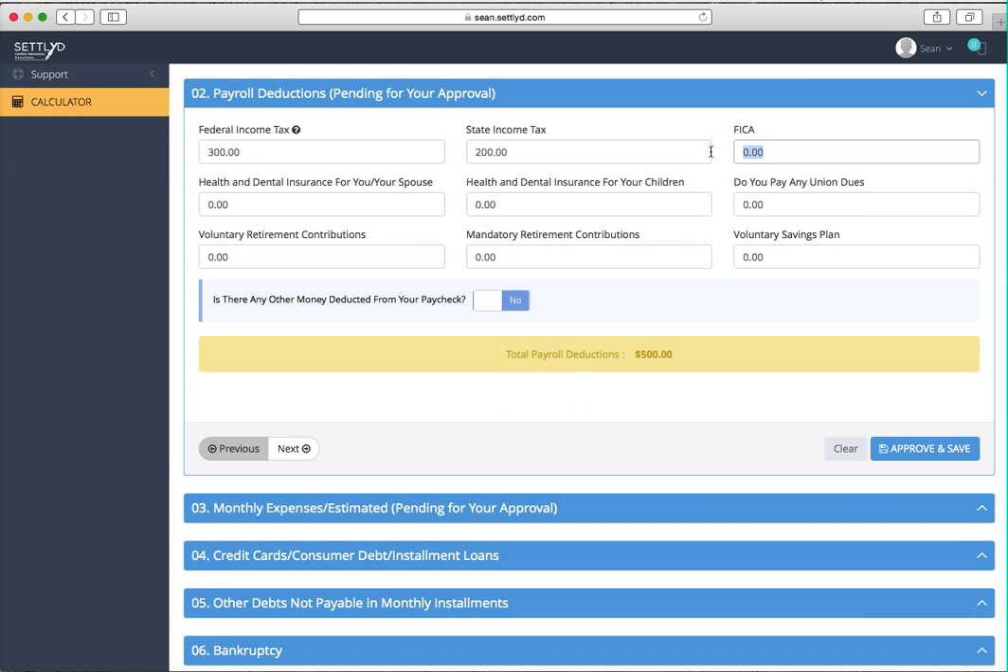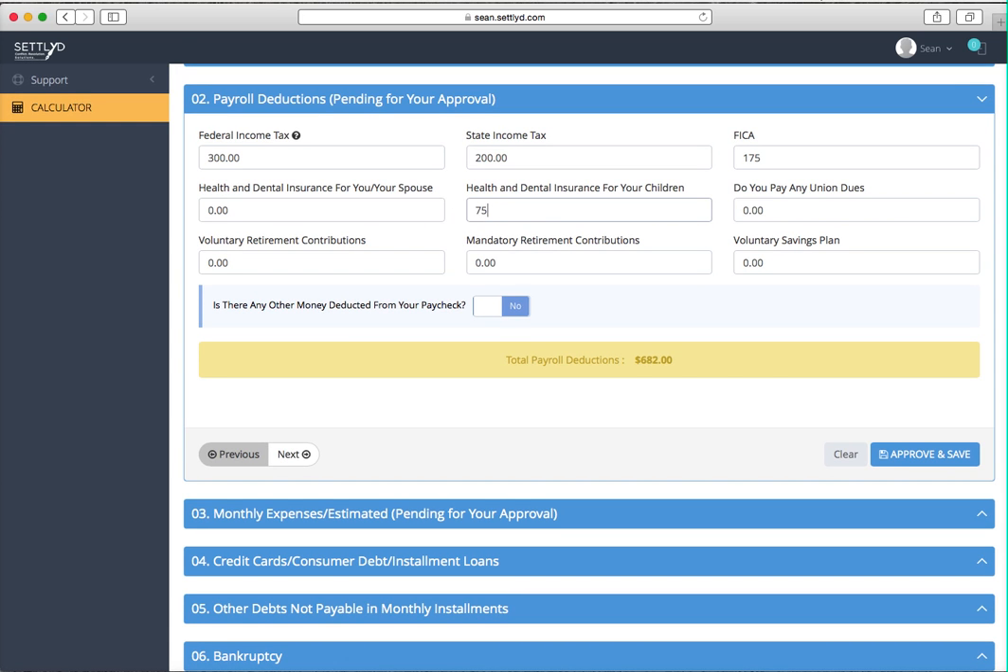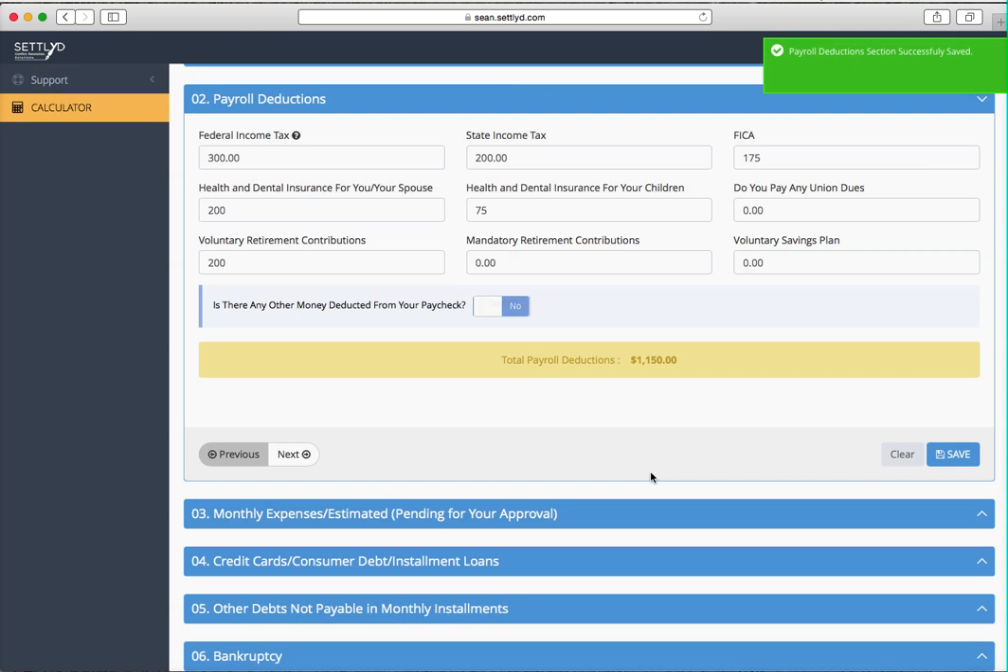Well, let's say that we know that he missed the FICA, that's $175 a month. We know that there's health and dental insurance for the children in the amount of $75, and that there is $200 for health insurance for the client and the spouse. And we know that there's a voluntary retirement account, and let's say he contributes $200 a month to that. We're going to approve and save that.